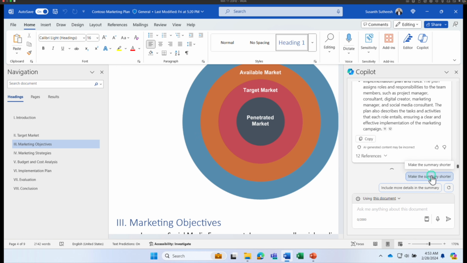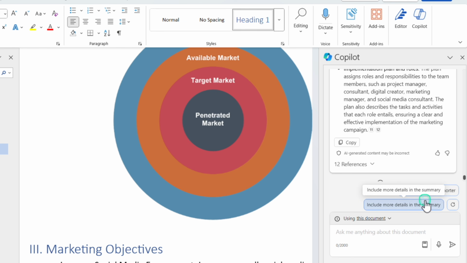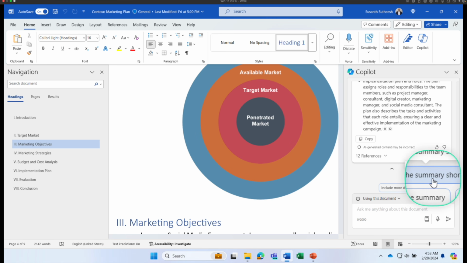And you can use additional formats as well. So here you can see, do you want this summary to include more details, or do you want Copilot to make this summary shorter?